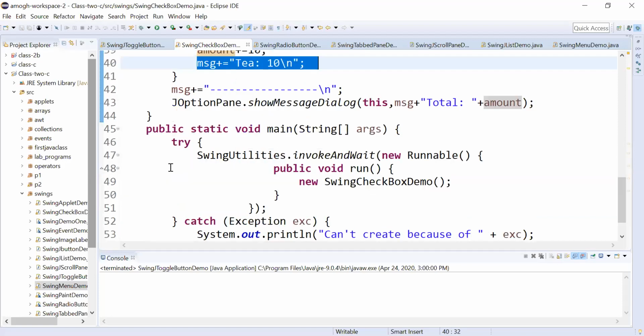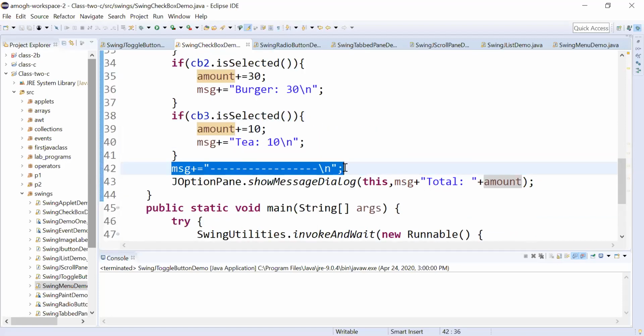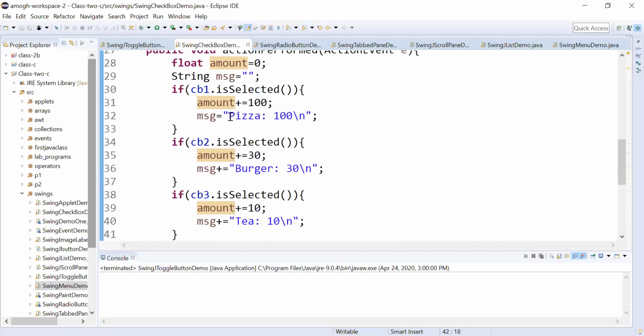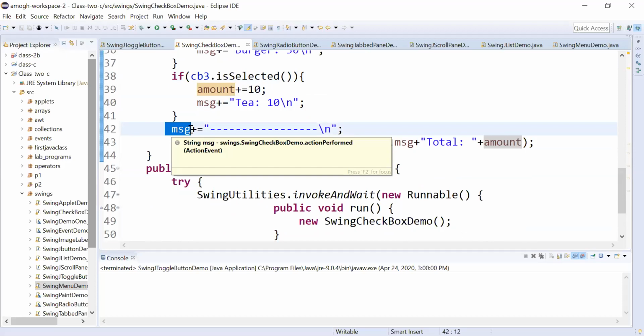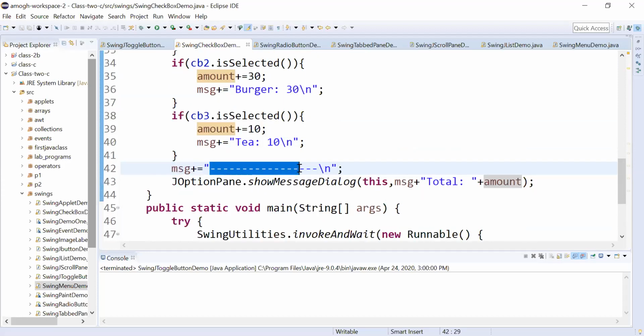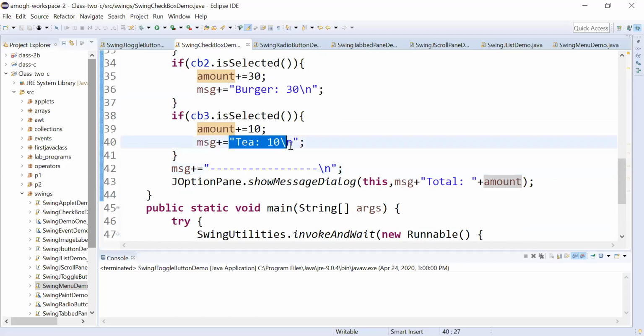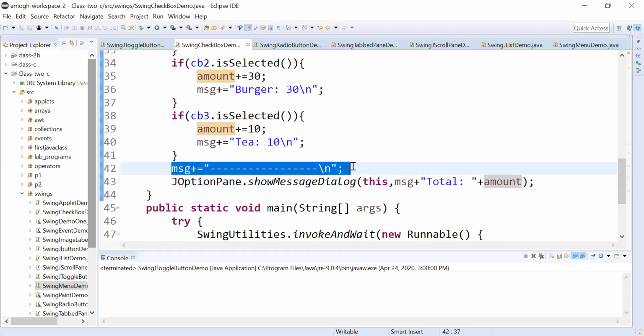Remember, I'm just printing the message. For printing the message, I have given message is equal to pizza 100, burger 30, tea 10. I'm giving this so that we can differentiate between different messages. So it will print this, next it will go to the new line, print this, go to a new line, and print this. That is how this will print, right?